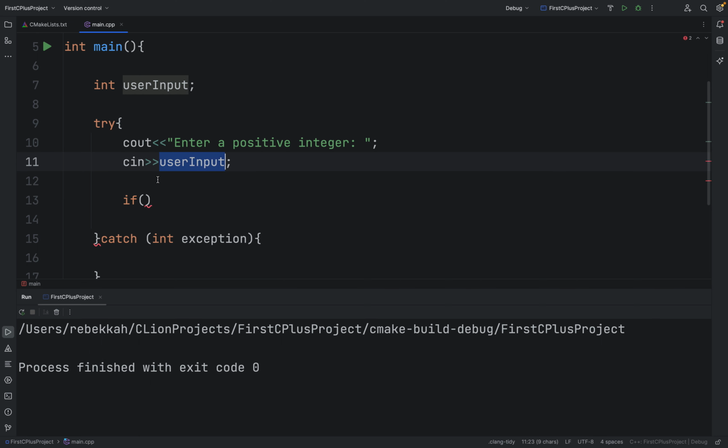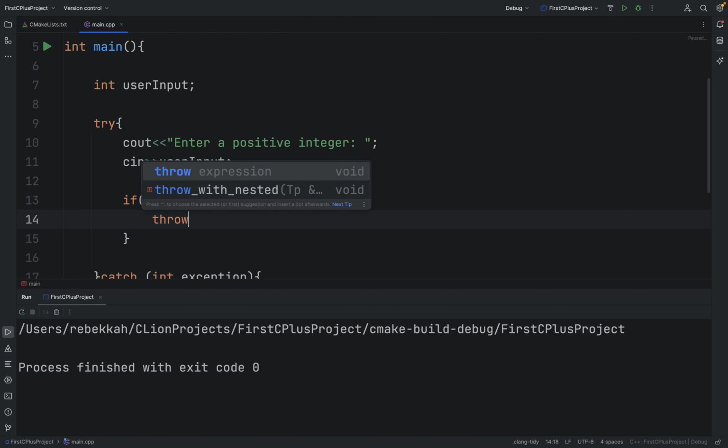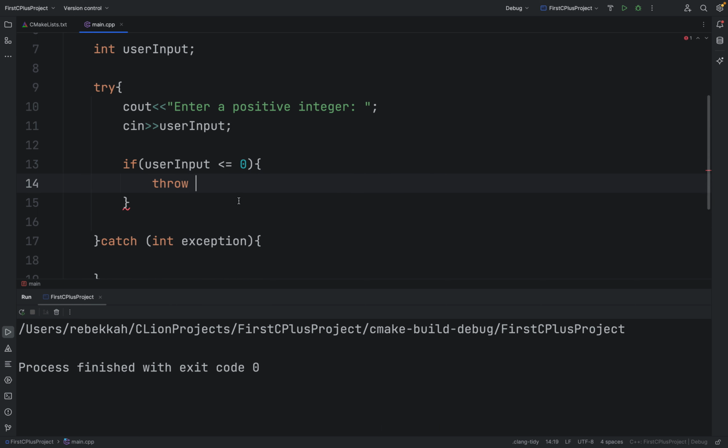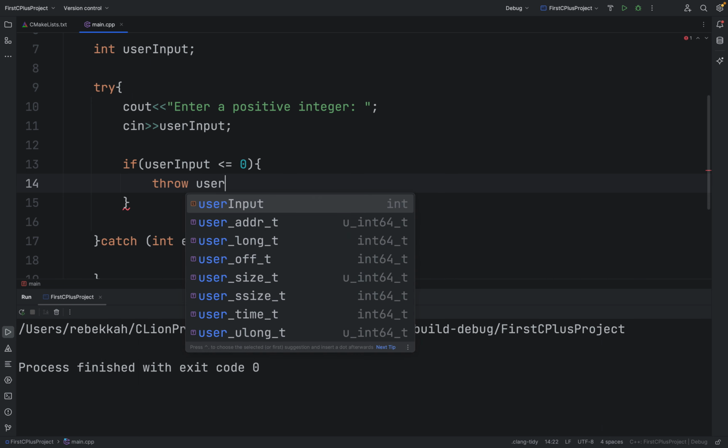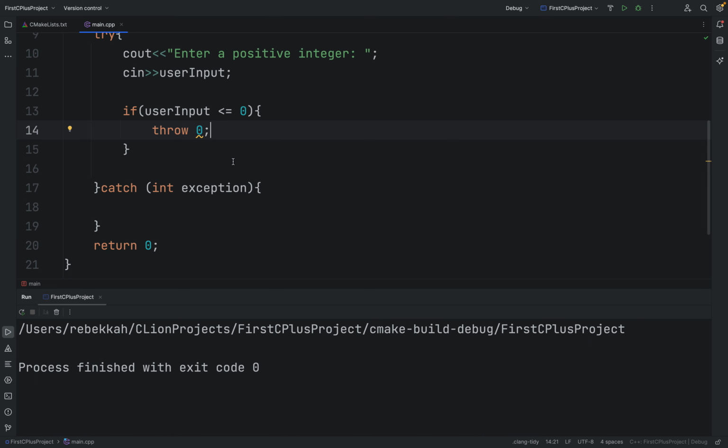We are going to check whether what the person entered here is less than or equal to 0. If the user input here is less than 0 or equal to 0, then it means that the user didn't enter the positive integer that we were expecting. Then we can throw an exception here. Let's throw, let's say 0. With this we can show our custom error message here.